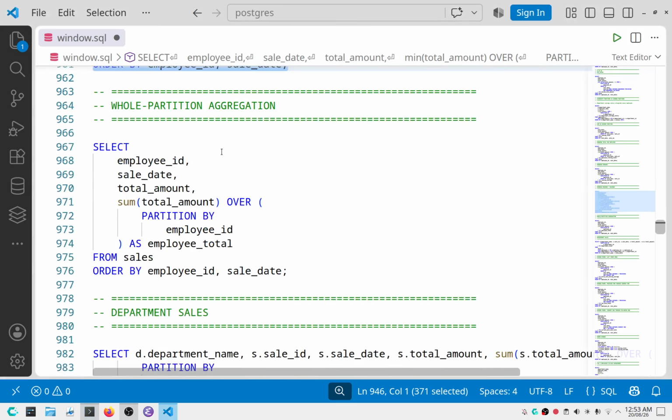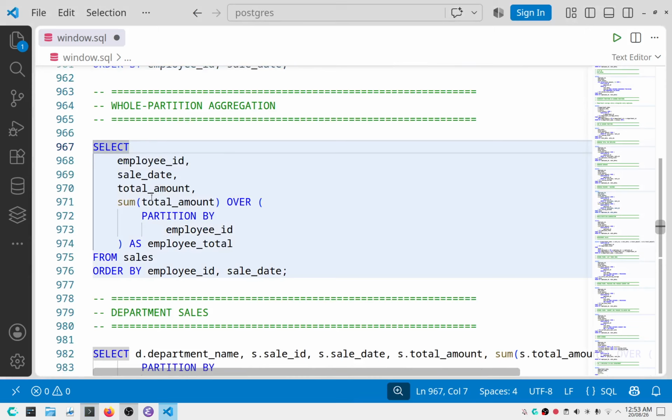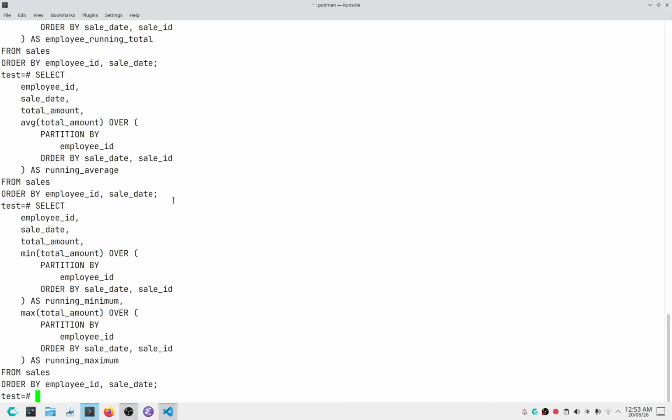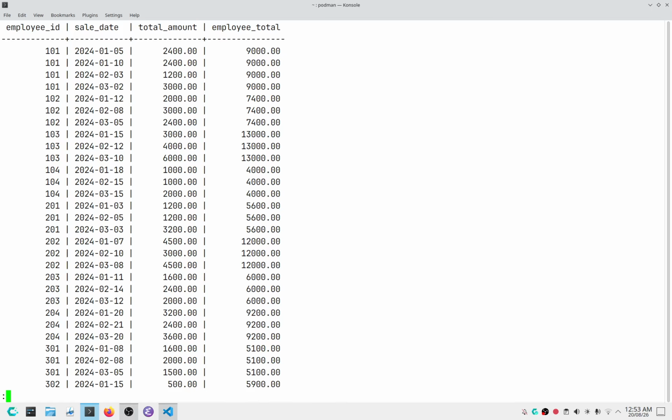Then we have whole partition aggregation. So we sum total amount over partition by employee ID, and we select this as employee total. Again, you see that the partition is by employee ID, so for each employee, we will have the employee total.